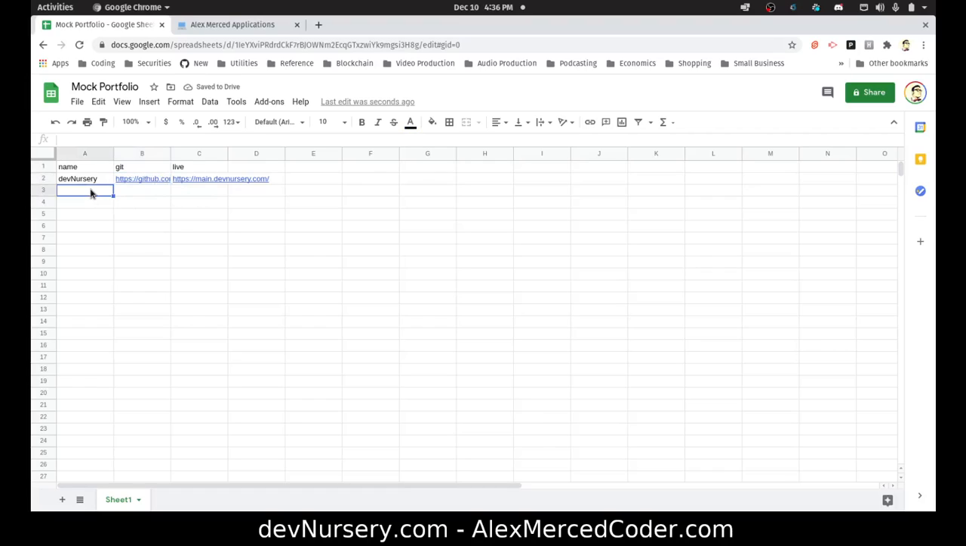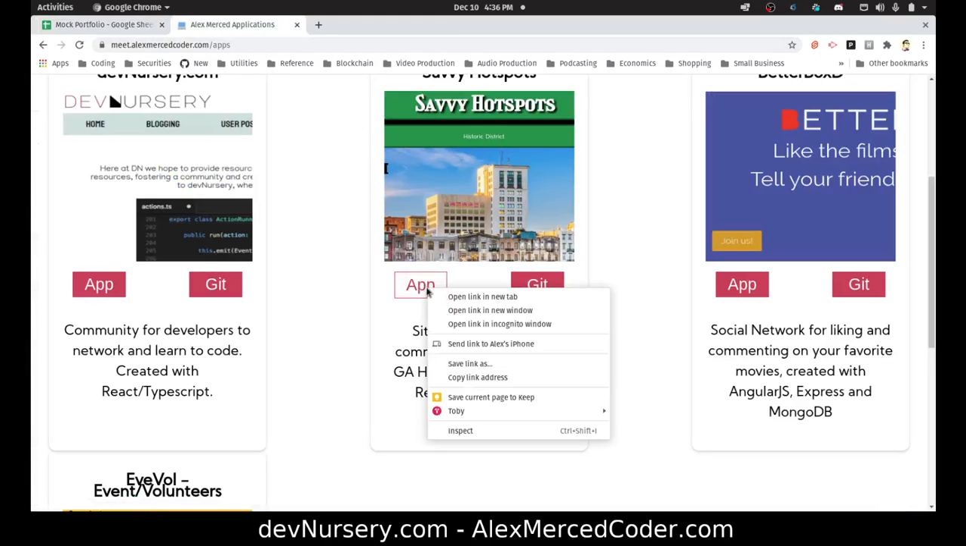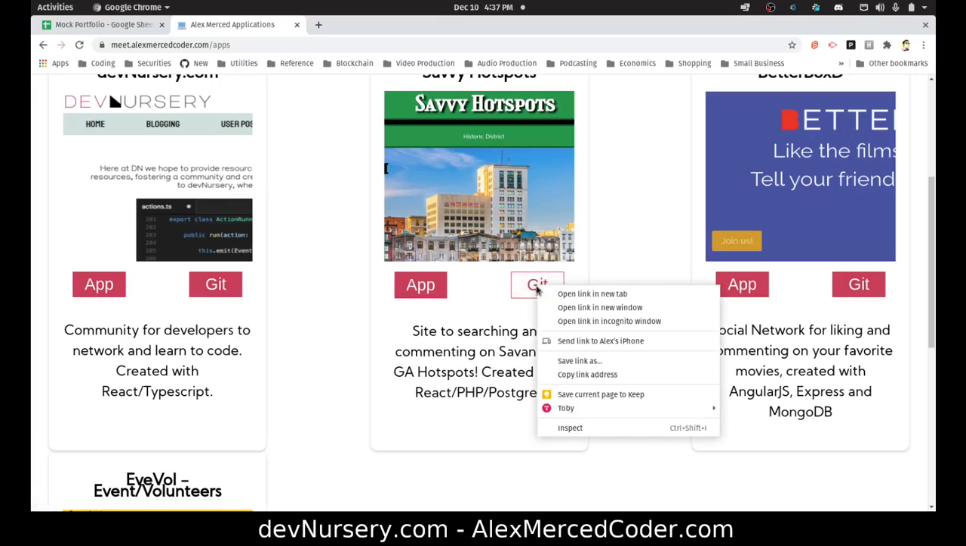Okay, then we'll do the next one, which is I think Savvy Hotspots. These are actually both done in React. This one's done in Angular. Copy link address. Savvy Hotspots. Okay. And then I forget which one I copied. Oh, I copied the live link, so I put the live link over here. Let me go get the Git link.